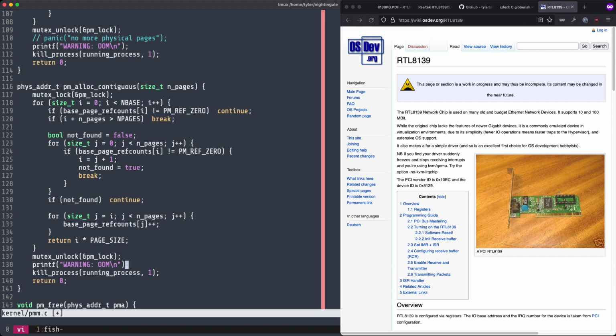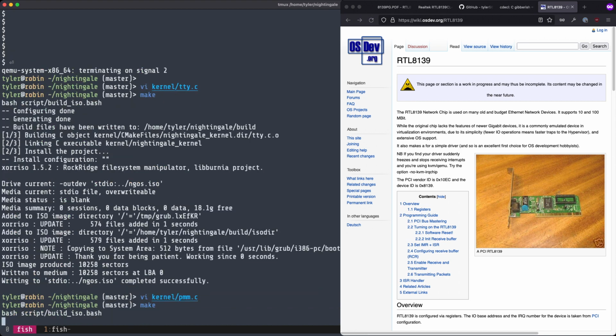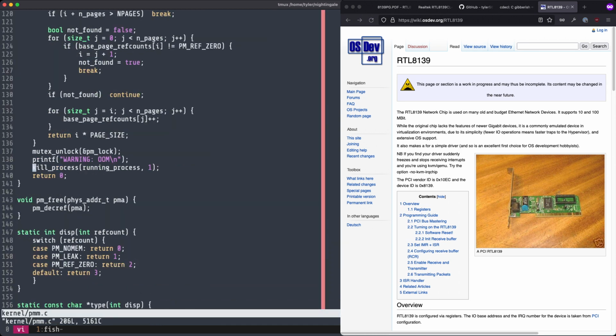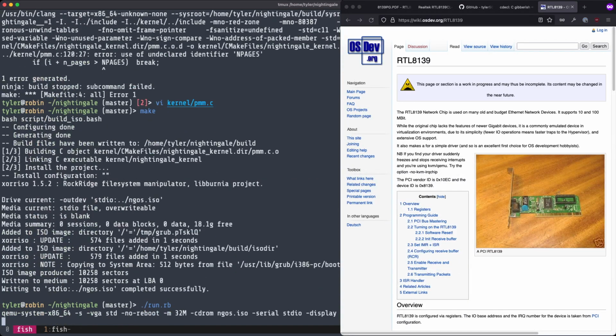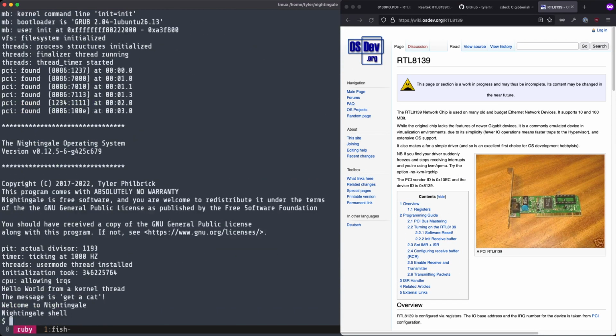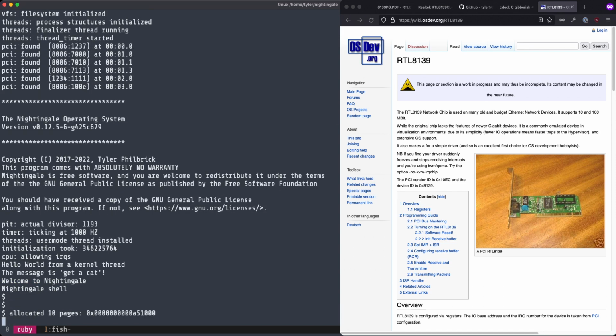Should that, I guess it probably should be n pages, because it's not called n pages, it's called n base, which is also a little confusing. Okay, so it's not triggering that, so we know that that's not the problem.